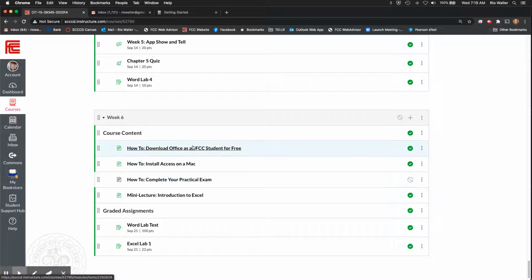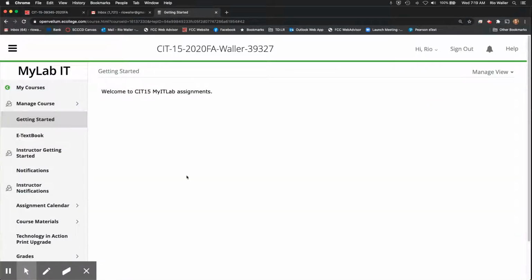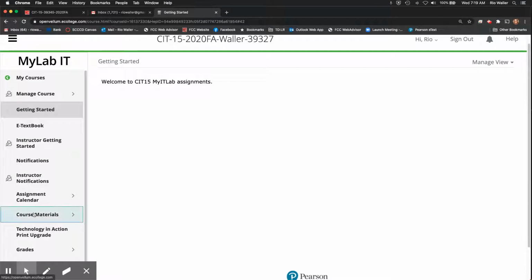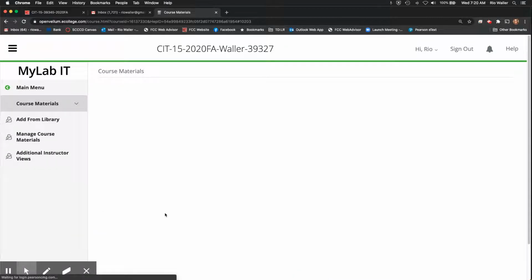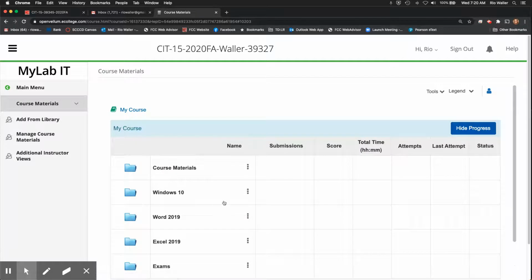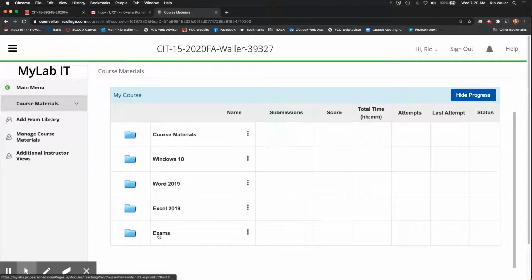Now, I have provided links, and I'm sure I've talked about this in the start here already. This is really just for once you're ready to work on this assignment. I'm going to start by going into my IT lab for our course. In here, under course materials, you're going to see a couple of new options that were not available before. I've opened up two things: one is Excel and one is the exams.